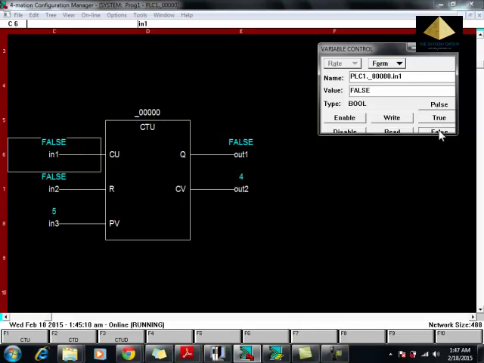Okay, now if you can see, this is 4 and this is 5. The logic of the block says that when CV is equal to or greater than PV, Q will become true. So we will be expecting Q to be true if given another transition from false to true in your CU input.